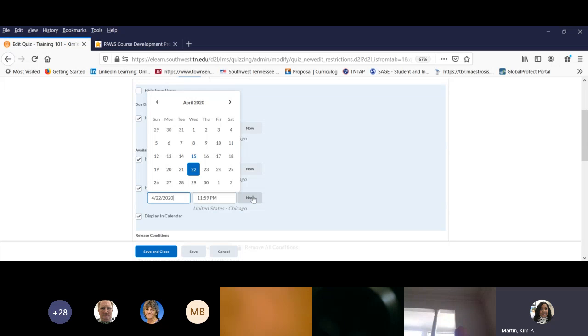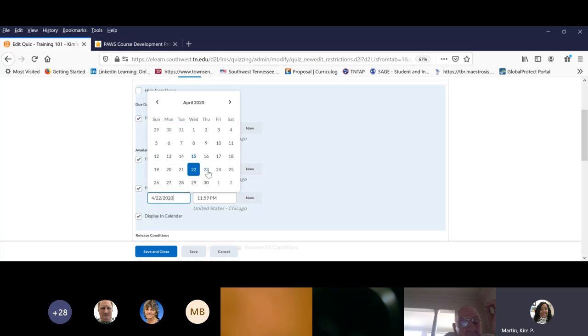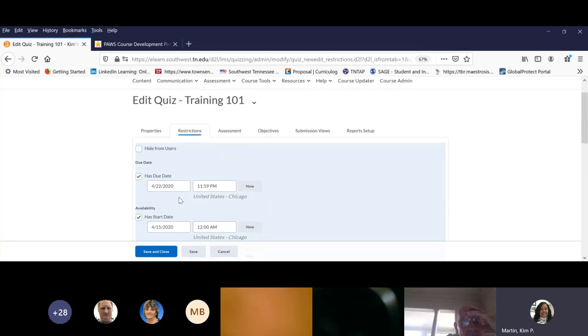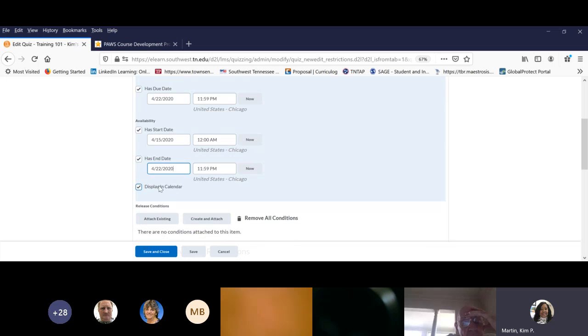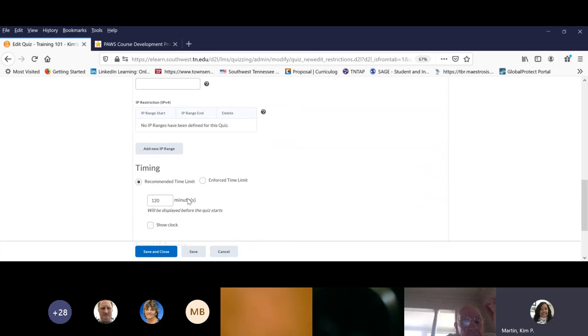And then if I wanted to take 10 points off or 5 points off because they didn't have a good enough excuse, this is where you can use this piece. But it's still due. But if you turn this to the 23rd, it will also allow the students to take tests beyond the due date, in other words. So once you have established your available and your end date, you select the display in calendar, you scroll down, and then now it's time for the timing.